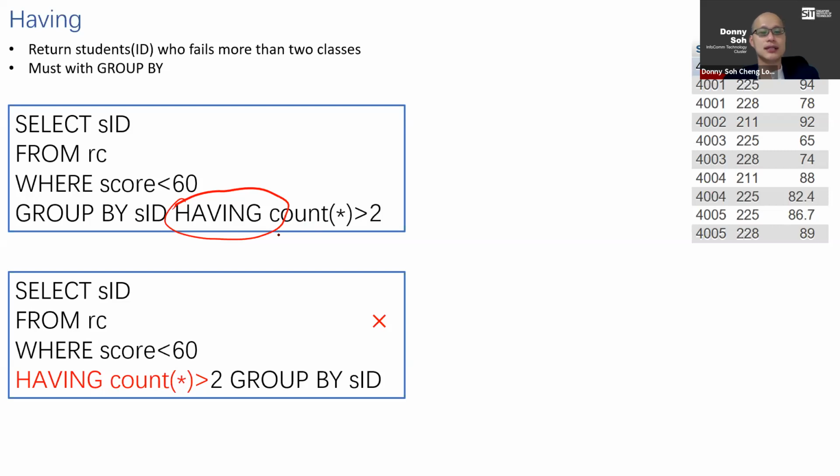It's quite important to note that your having operator must always come with a group by. You don't have a having operator by itself, so it always follows a group by. That's the first thing. And the second thing is, you don't have it before the group by. The having operator must always be after the group by. Okay, so this is the syntax of this having operator.